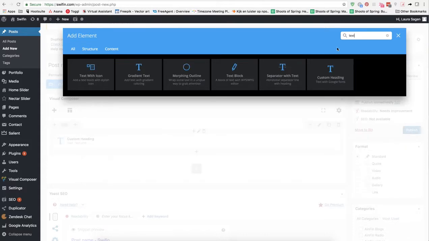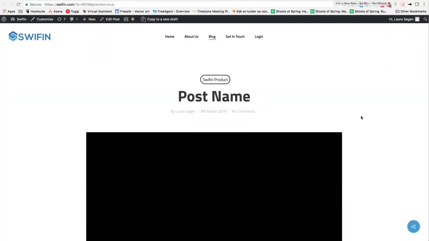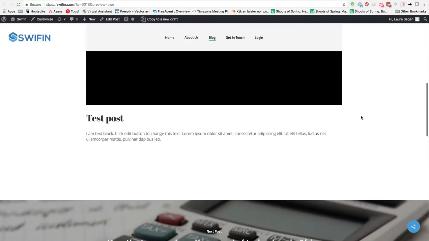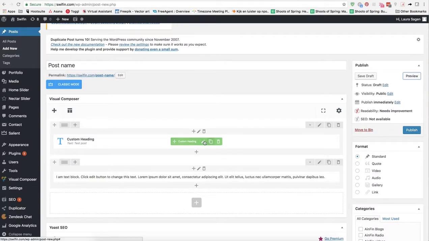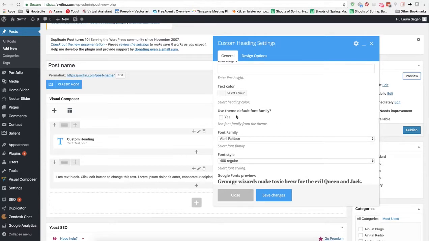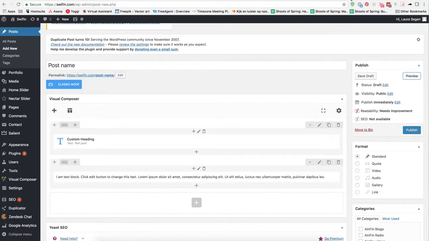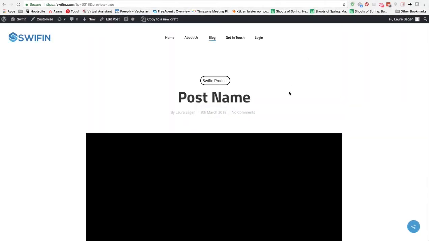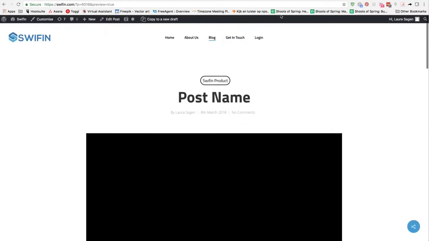So text, then text block. And you can type in your text right here. You can preview what it looks like, then add any imagery you want to have. Make sure the fonts are displayed correctly. So if you are using the custom heading here, make sure that your default font family is clicked as yes and save changes. Now if we click preview, you can see that this font has been changed right here to the style that we already have throughout the website.